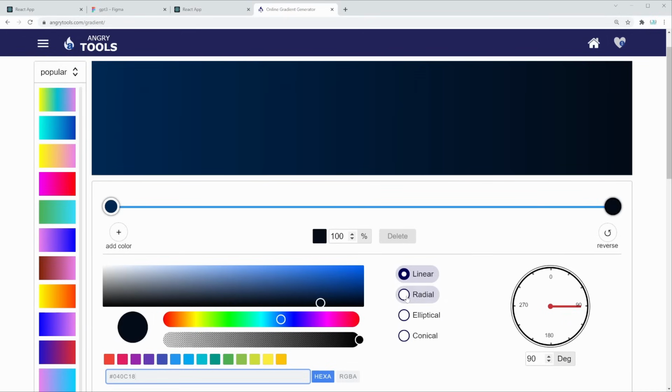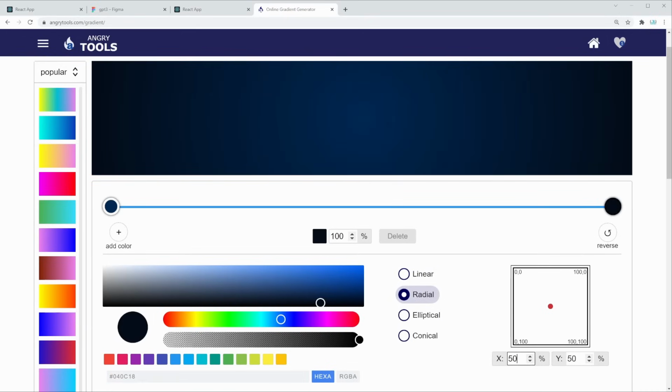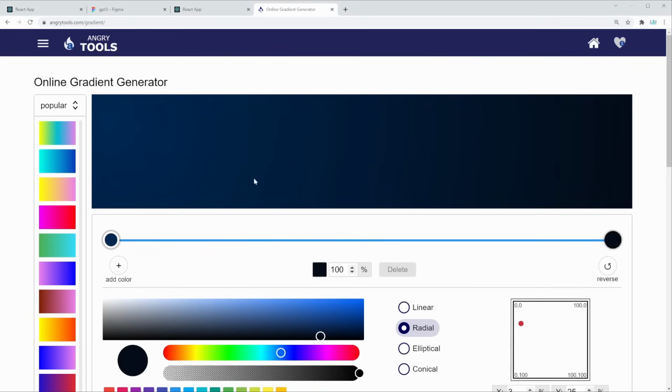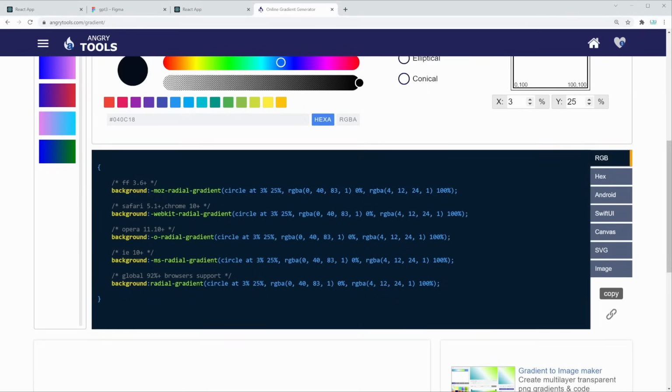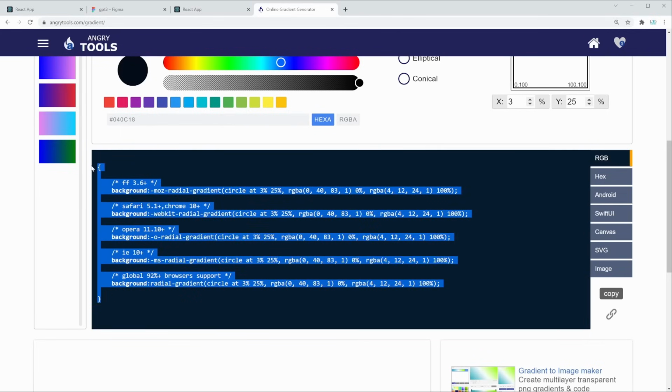Finally, we're going to switch this to radial, and we're going to say 3% on the x-axis and 25% on the y-axis. You can see our circle is now on the top left, and that is exactly where we want to have our gradient. As you can see, our background has been created, and we even have some WebKits for this to work on all of the different browsers. Let's go ahead and copy this.